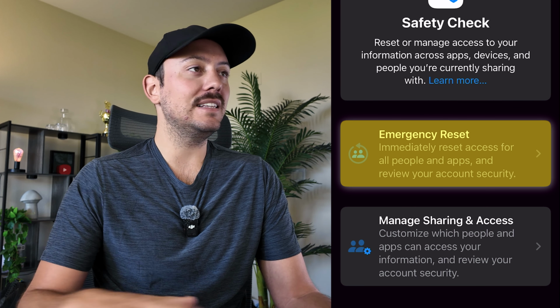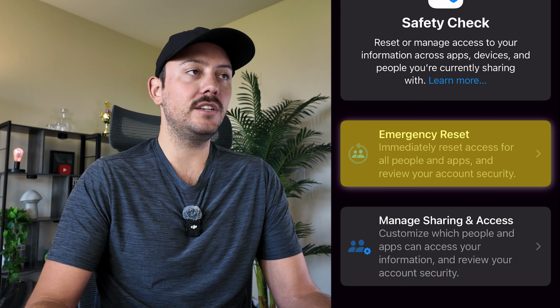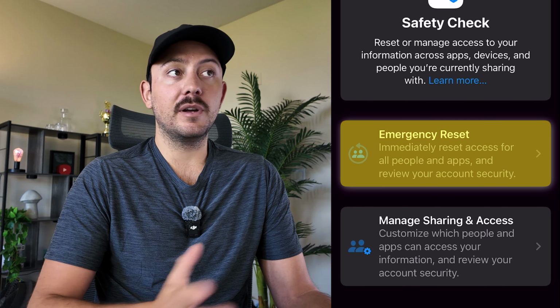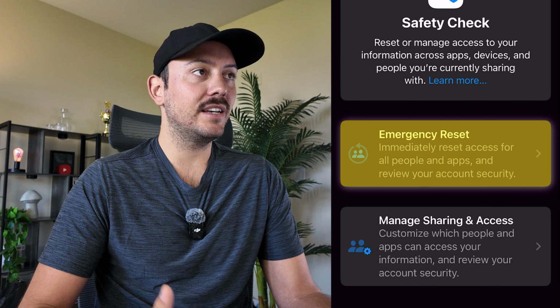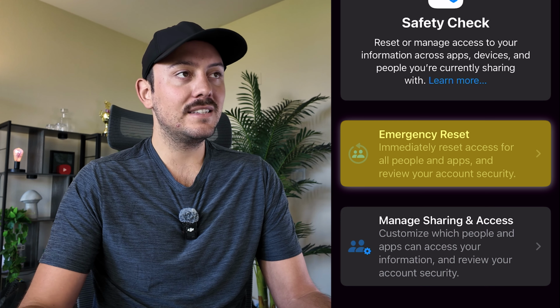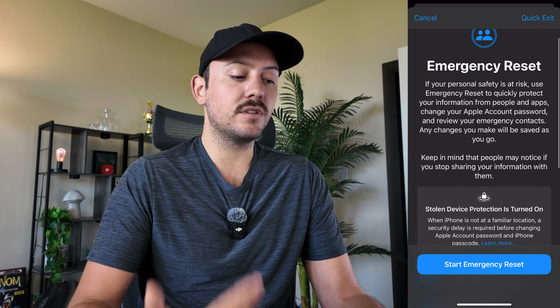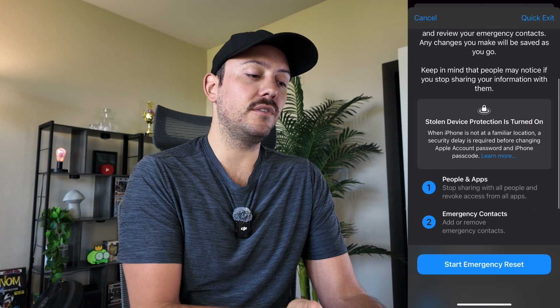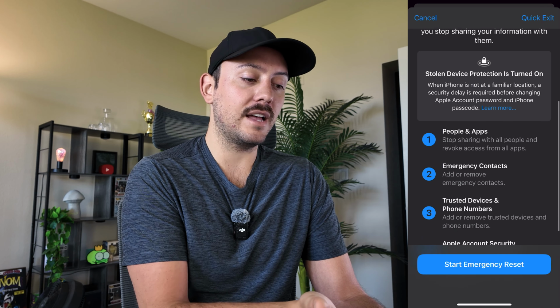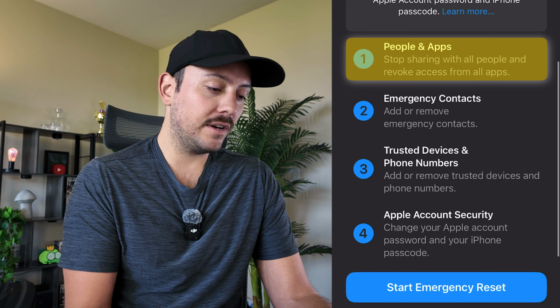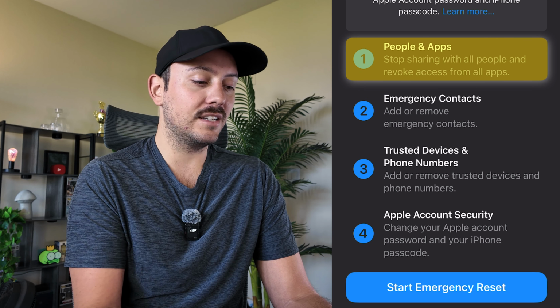If you need to immediately stop all sharing, like your location and other data with everybody, every app, use Emergency Reset and then follow the prompts to instantly reset your access. If you use Emergency Reset, this is typically if you have a stolen device, it has that protection turned on. Stop sharing with all the people and revoke access from all apps.